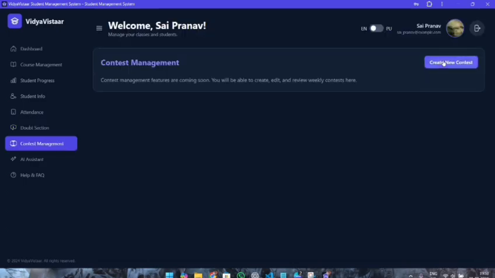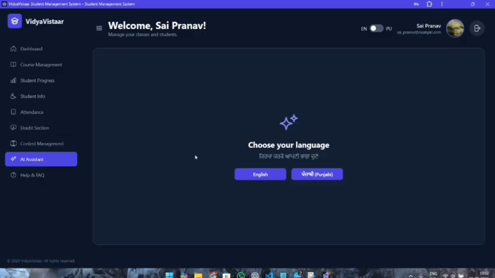Coming to the contest management, they can create and add new contests and new quizzes over here. And coming to the AI assistant, it is not only important for students, it's also really important for teachers. Teachers also have an AI assistant called VIDYA. It analyzes student data like attendance, quizzes, and progress, and highlights weak and strong students. It is restricted to academics only.